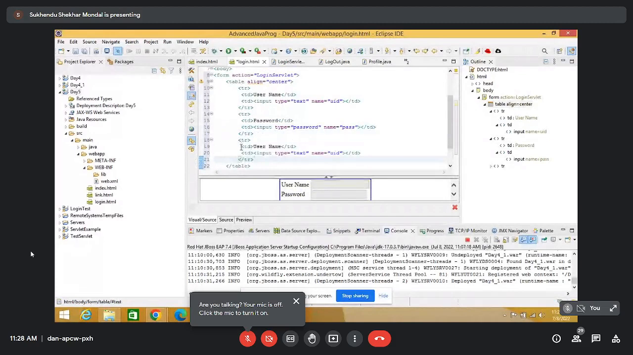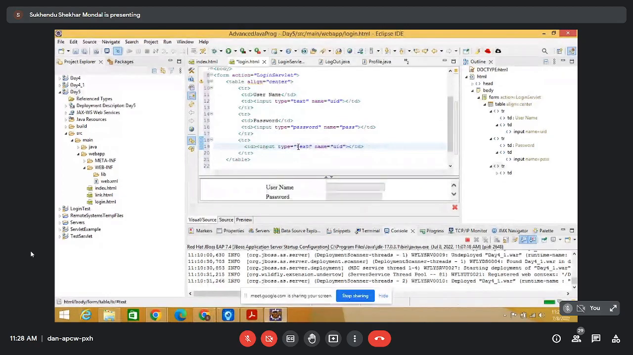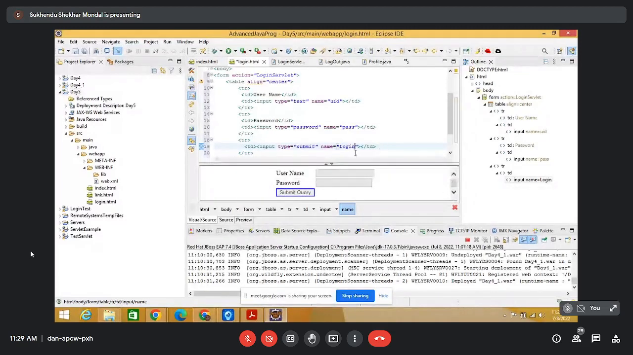You can use something other than reset if you do not want that reset field. So you can remove it and be content with only one. In that case, if this is a submit button, and name equals to suppose login, you can see this is value, not name. Value equals to suppose submit. So login actually appears on the left side.